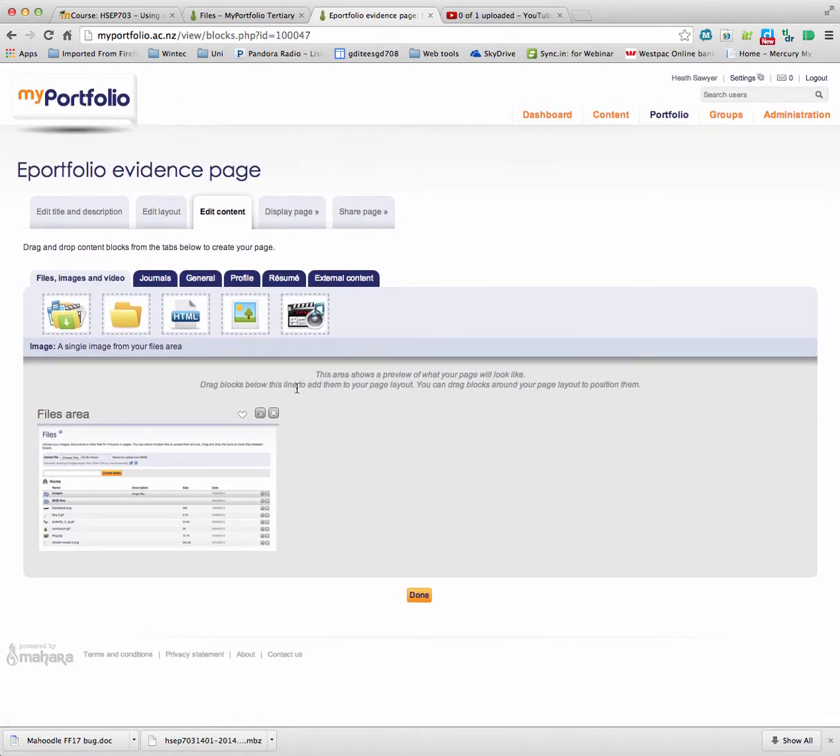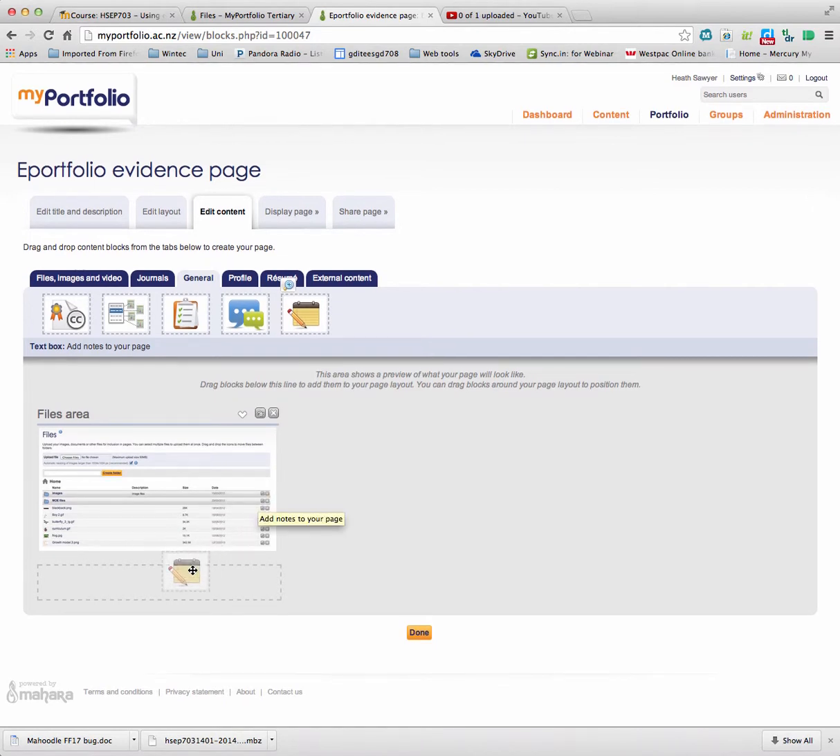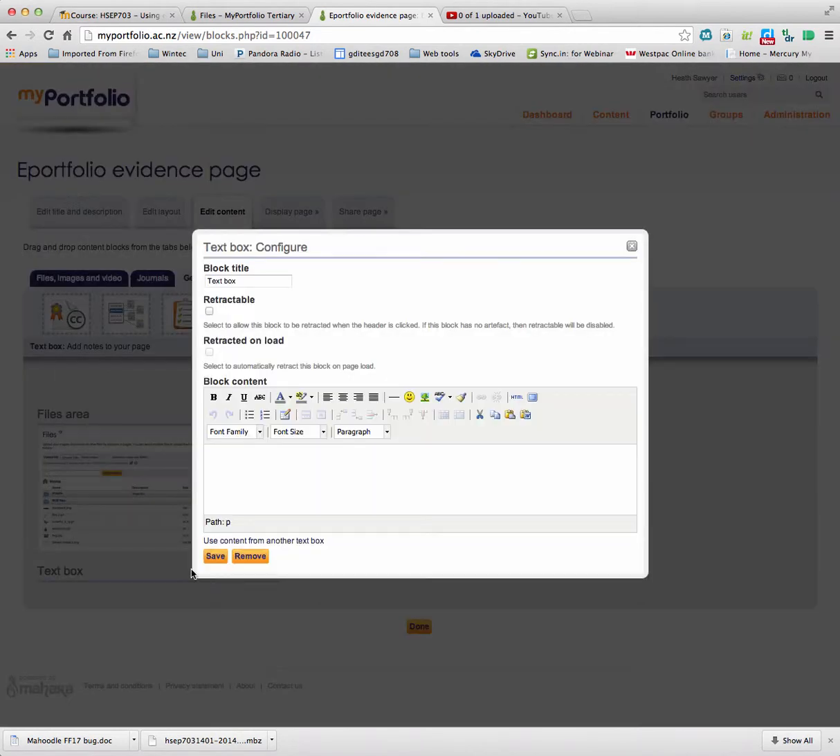Right, the next thing that I need to do is just write a brief explanation of what the files area is for. So I'll just put that underneath. Save that.